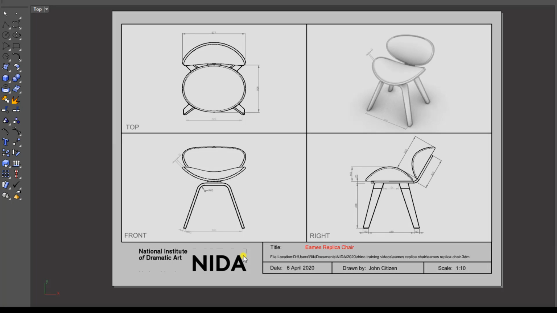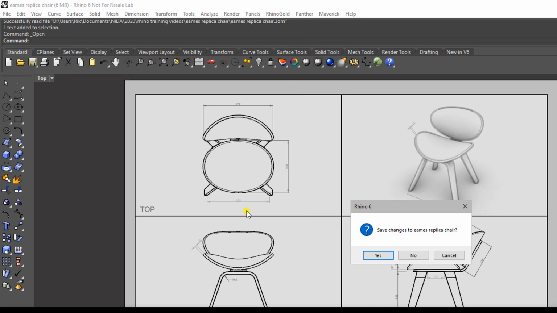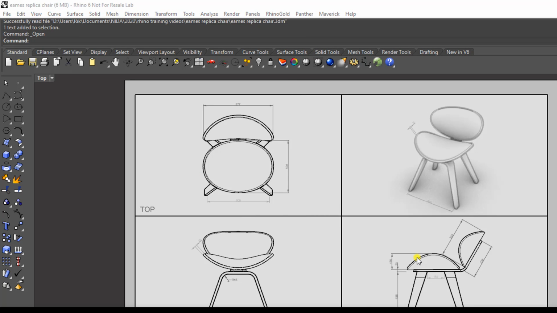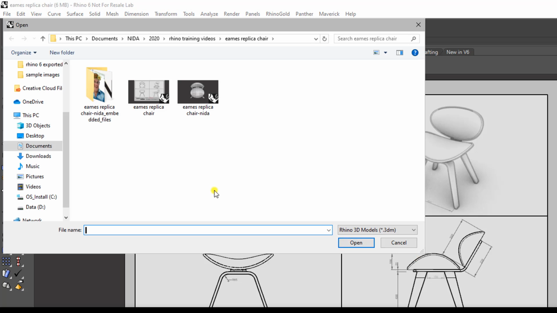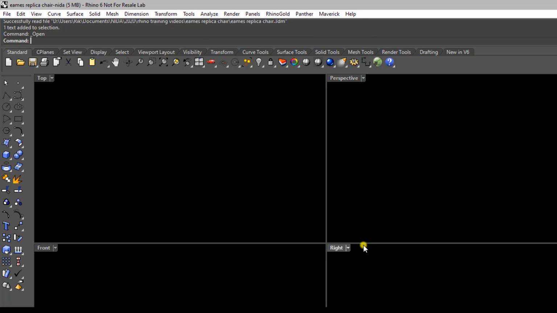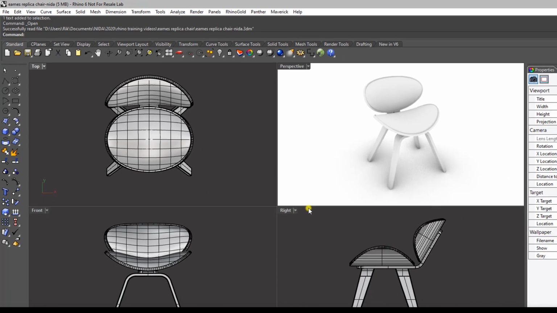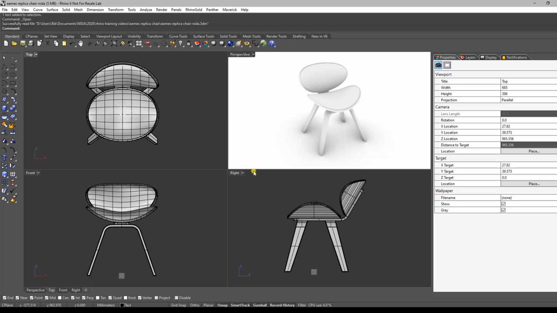Okay, let's get started. So let's come to the File menu and open. So we're going to open the file that I sent you, which is called Eames Replica Chair NIDA. Just click to open that. Now your display might look a little bit different to mine. I've set mine up for a sort of dark display, so other than that it'll be identical, so just don't mind that.